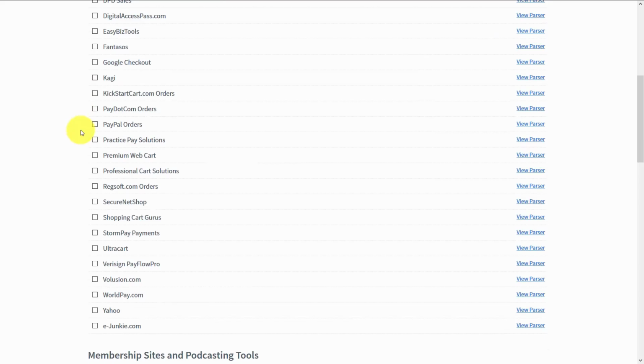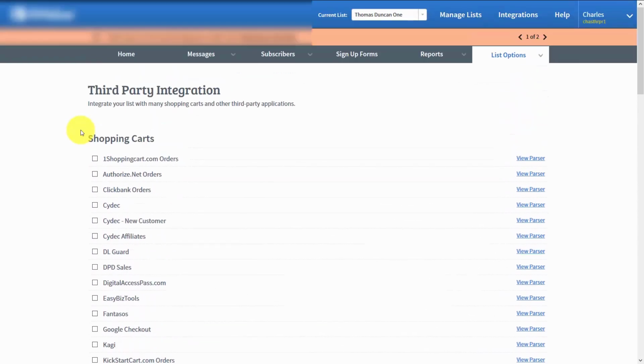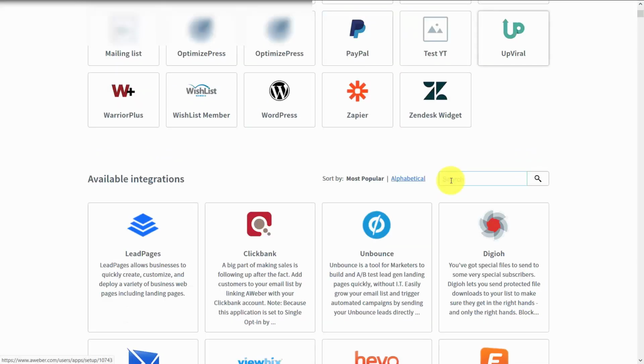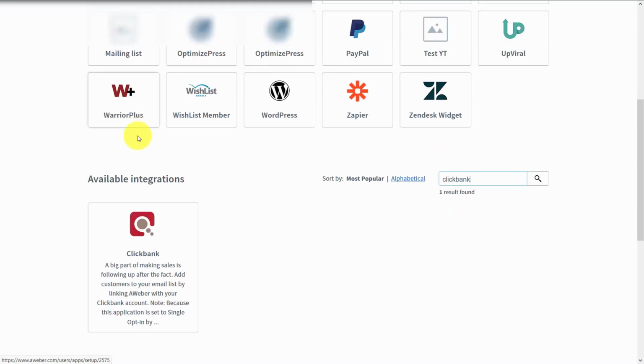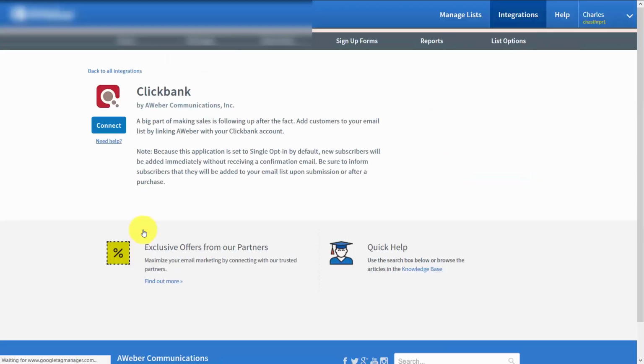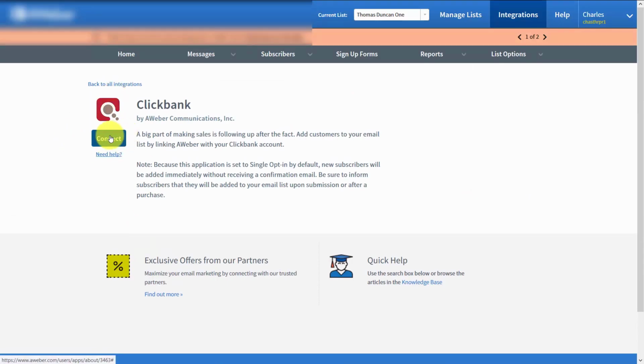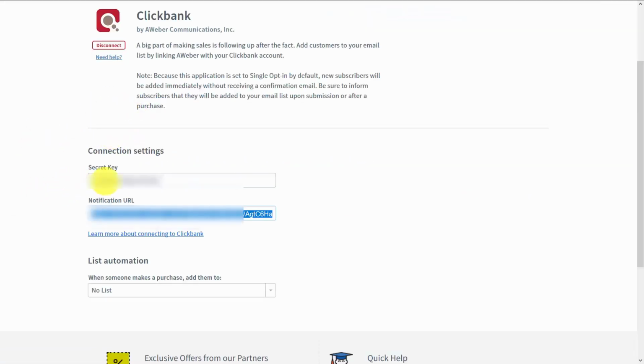If it is, before you use the parsing system, you'll probably want to first go to the integrations. So for example, you're looking here at ClickBank orders, but if we were to go to the integrations and search for ClickBank, you'll find that integration here with your shopping cart. All you'll need to do is click the integration, and then you'll go through the connection process. In this case, you'll be given a secret key and a notification URL. You're going to decide which list you're going to be adding these individuals to when they make purchases on ClickBank.